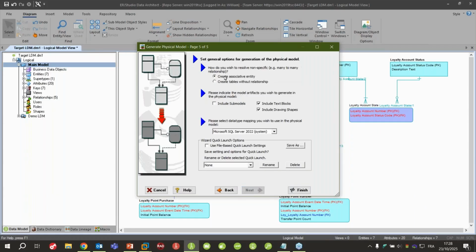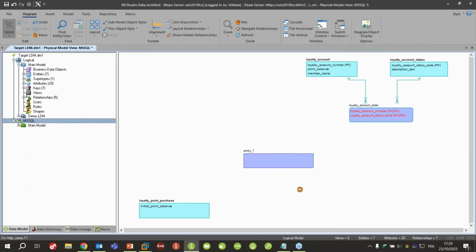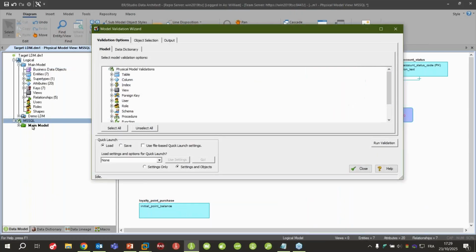And when I go next, I will select how I want to create my different objects. I can save this configuration if I plan to create this model, or if I want to share it with a colleague, I can directly save my configuration. And when I click finish, it automatically generated this physical model.